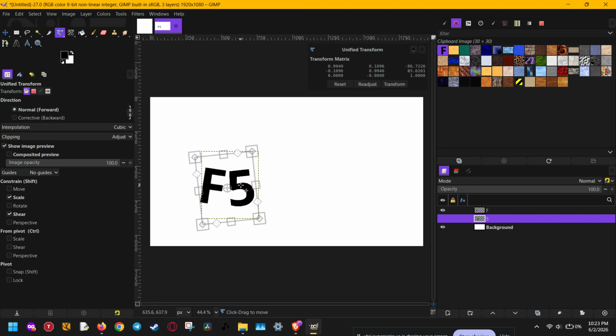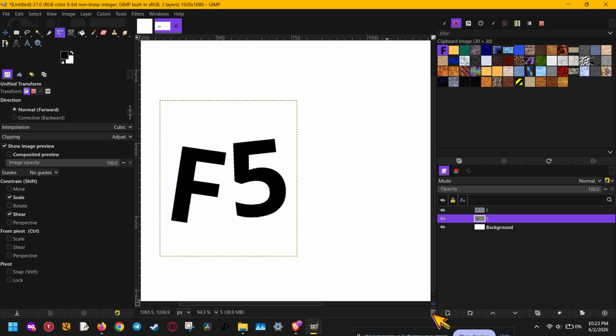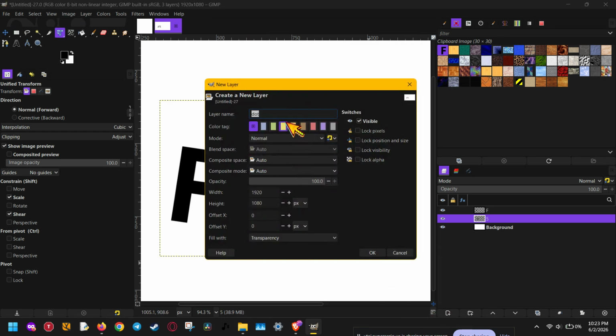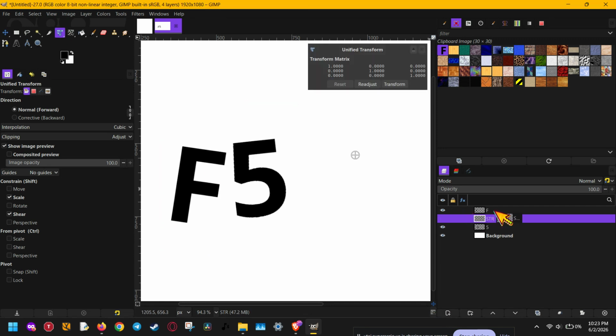After the letters are rotated, it's time to add the hanging strings. Create a new transparent layer at the top of your layer stack and name it Strings. This keeps your strings separate and easy to manage. Select the Paths tool by pressing B, then click once near the top edge of your canvas to create the ceiling anchor point, and click again at the top center of the first letter.